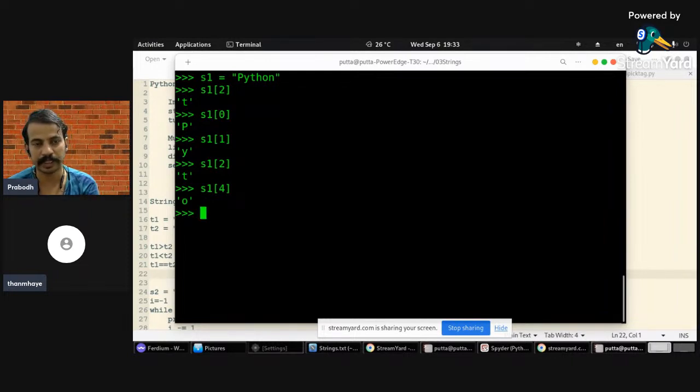Did you understand the idea of indexes? If you want to fetch a particular character in a string, we make use of the index operator. Within the index operator, which is the square brackets, we specify the index value and it fetches us the character. Yes.